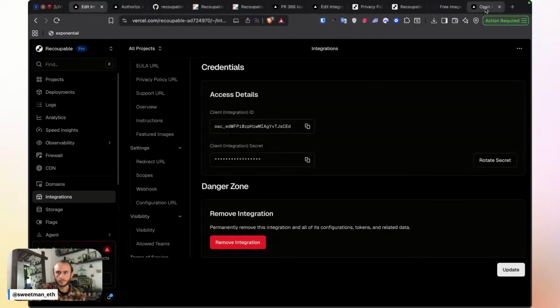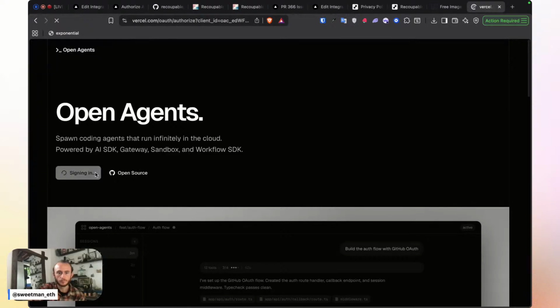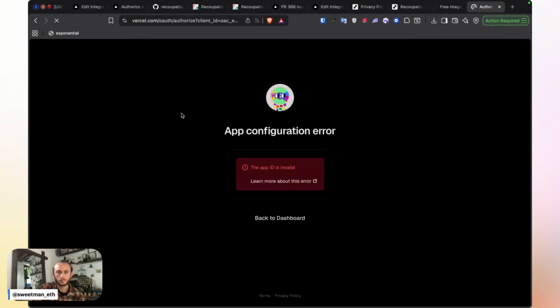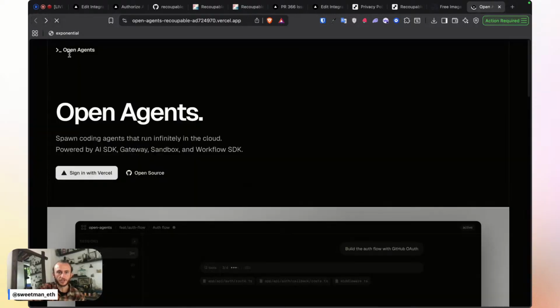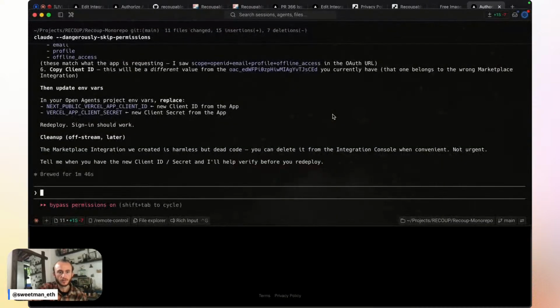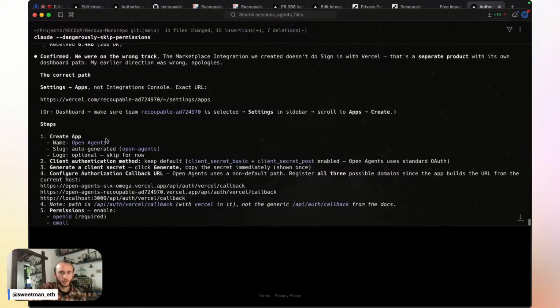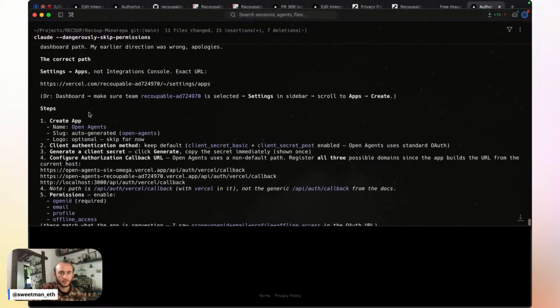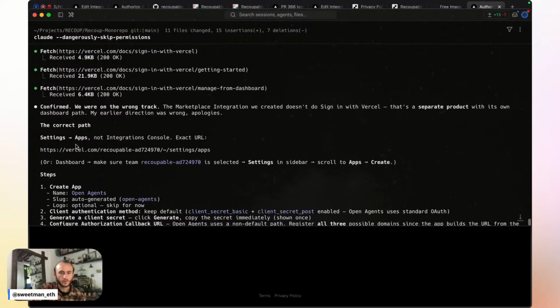Interesting. So it sounds like we need a different level of integration for sign in with Vercel. Which makes sense. Let's see what it tells us. 1, create an app, auto-generated. What? Apps. Okay, so we should be going to apps instead of integrations. Let's go to the apps page now.